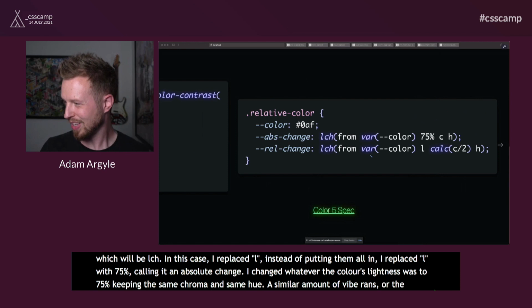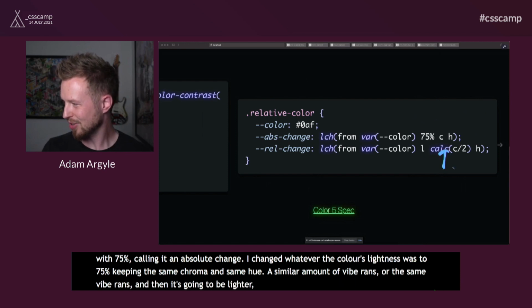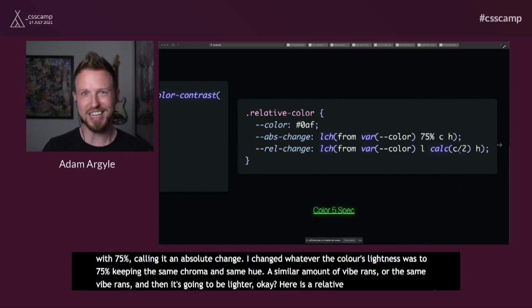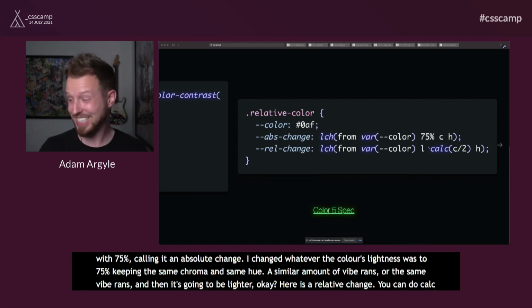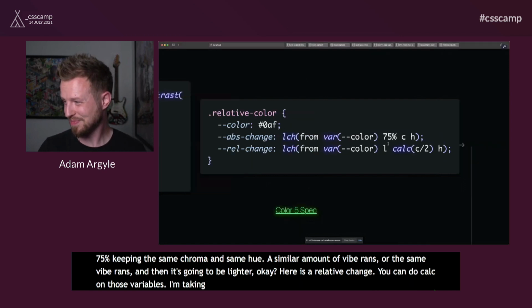Okay, so here's a relative change. You can do calc on those variables. So here I'm taking chroma and dividing it by 2. That's super, super cool stuff.